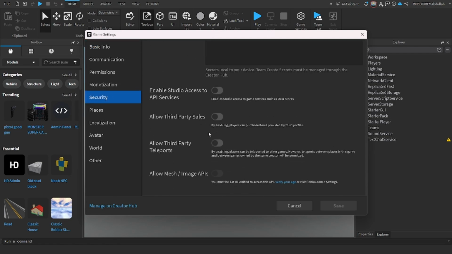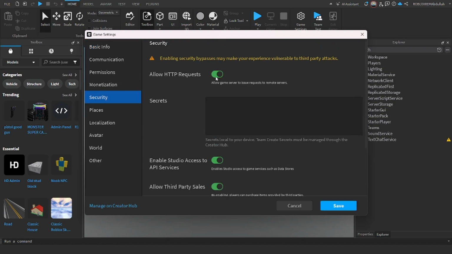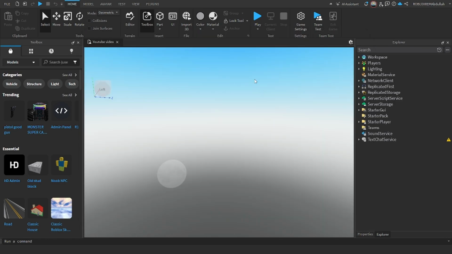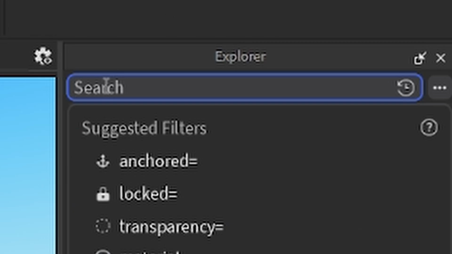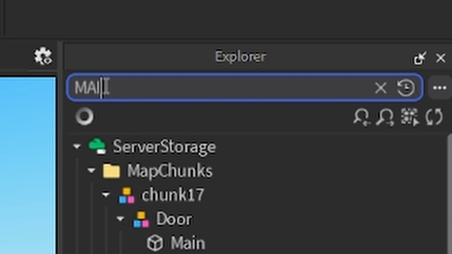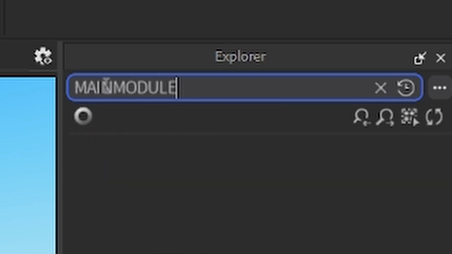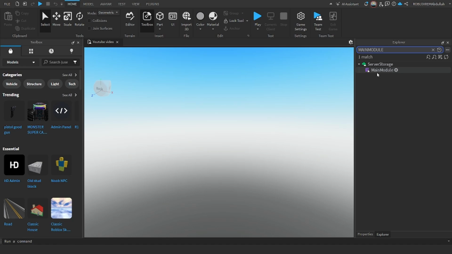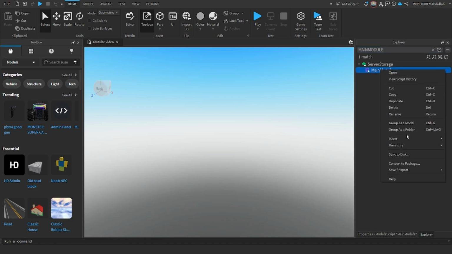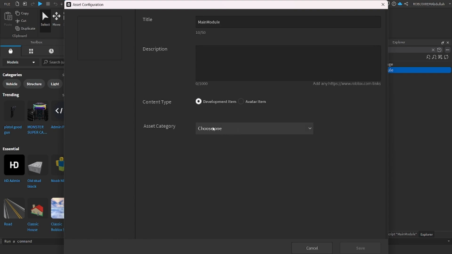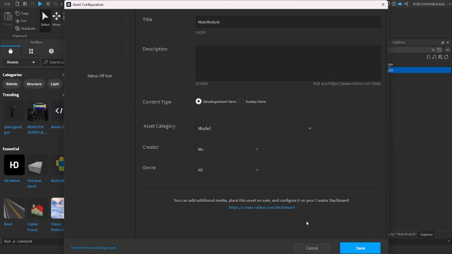to security, and just enable all of them, including the allow HTTP request. Okay, now save everything. So now all we gotta do is search in the Explorer for main module. Okay, main module right here. You right click on it and then save to Roblox, and choose it as a model.